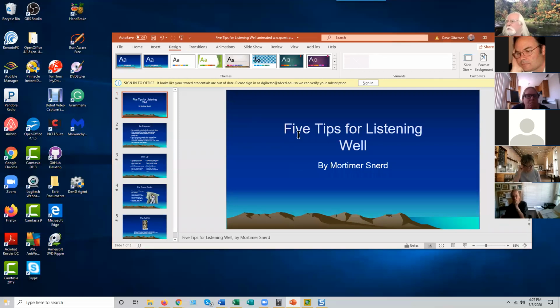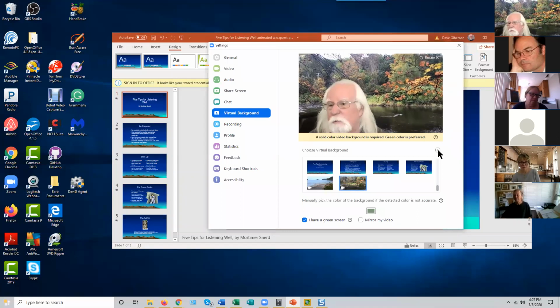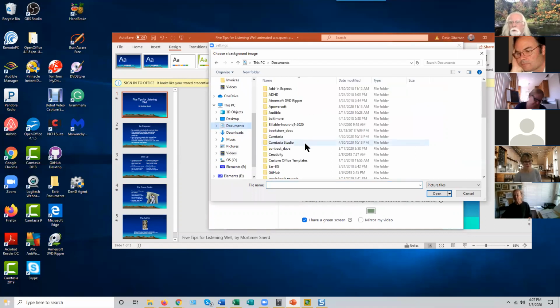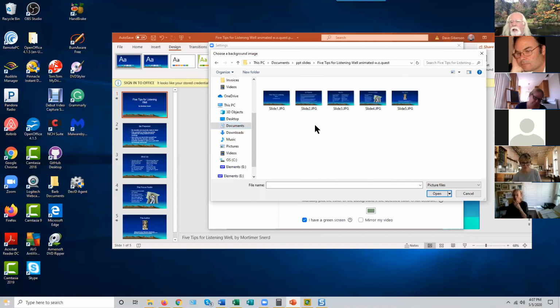Now, if I go to Zoom, bring my Zoom window over here and my virtual background window over again. What I did was I just added each of these slide images to my list of images, doing add image. And I went to the folder where those were stored. And there they are, 4 different files. And I had to upload each one separately.